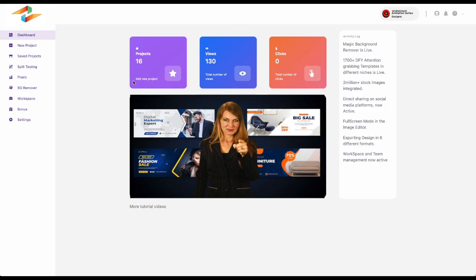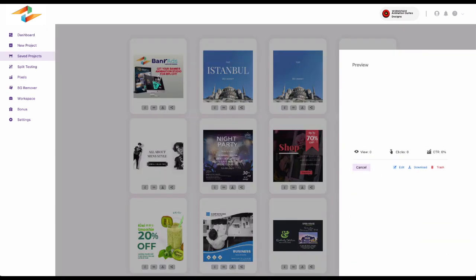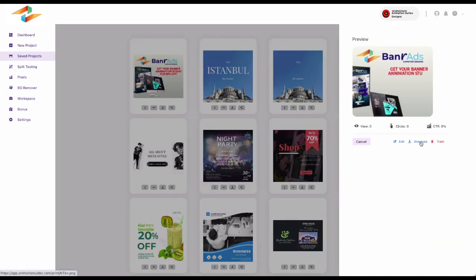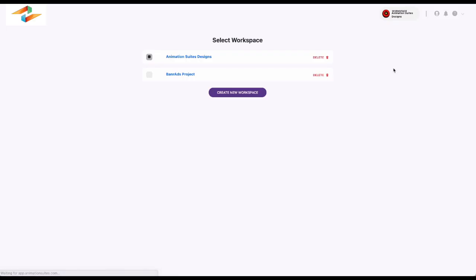Now, what's also amazing about banner ads is that obviously you can see where your saved projects are. And you can edit those projects, you can download it, you can preview it, but you can also have workspaces here. Now, what does a workspace mean? Just go to my workspace.